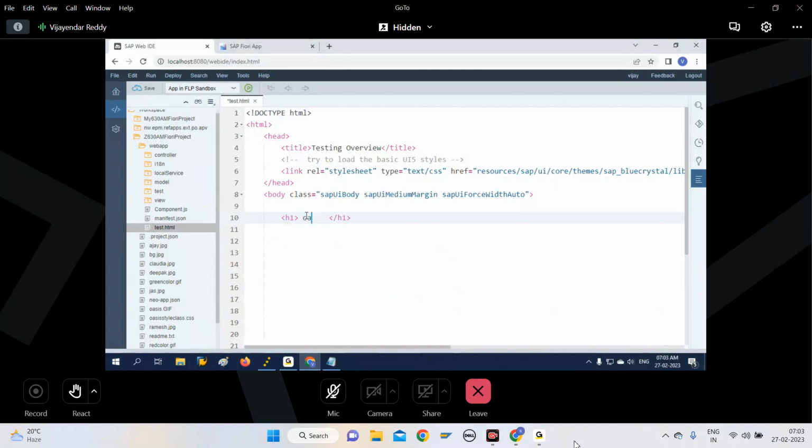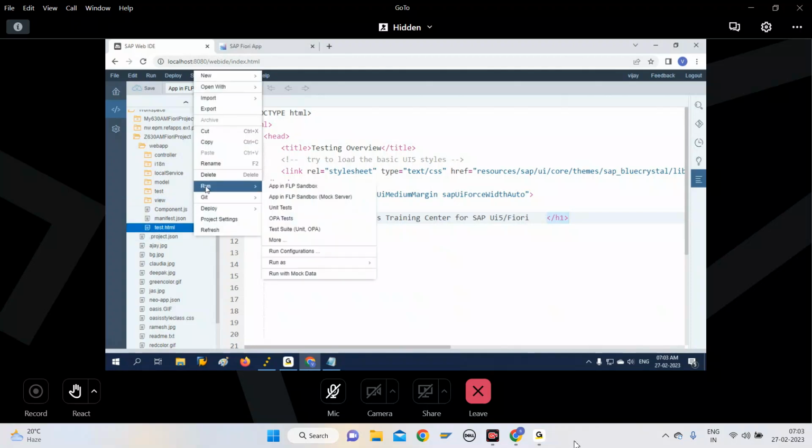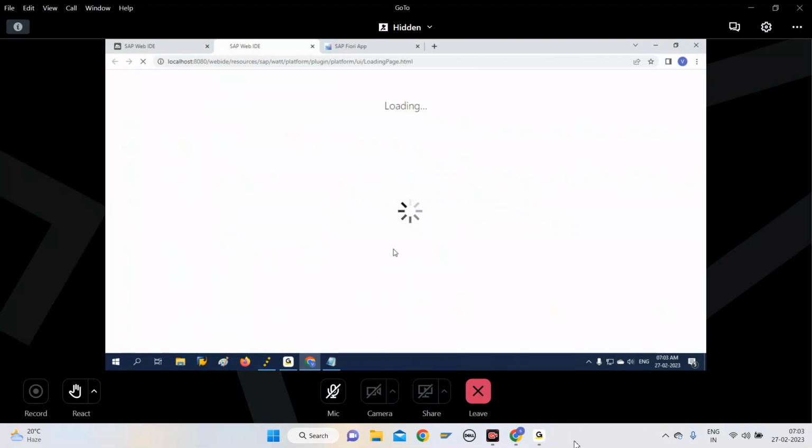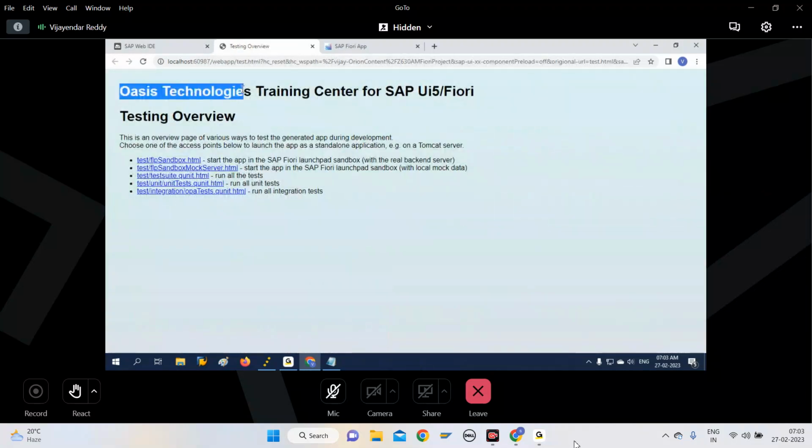In between the begin tag and end tag, let me provide some text here. I've provided some text. This is the actual text that should be displayed with H1 as heading. So let me save and run this. Now you can see there is a text here on top. This text is because of the H1 heading tag: Oasis Technologies Training Center for UI5 Theory.